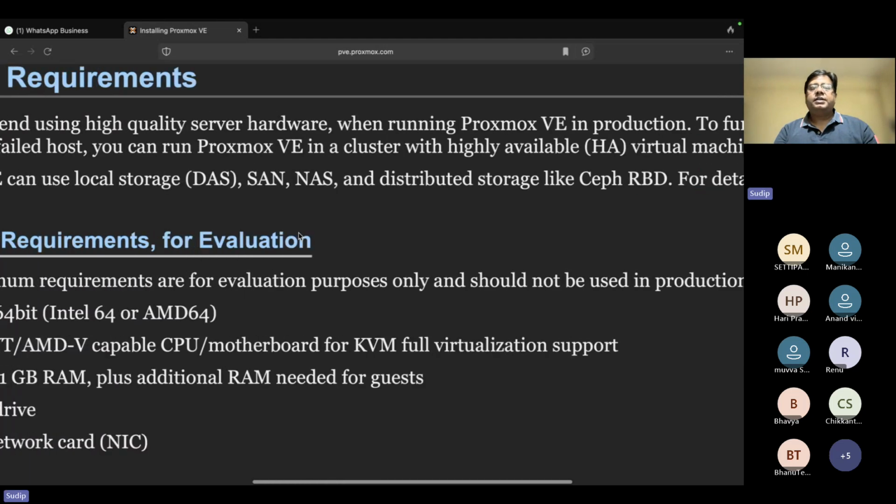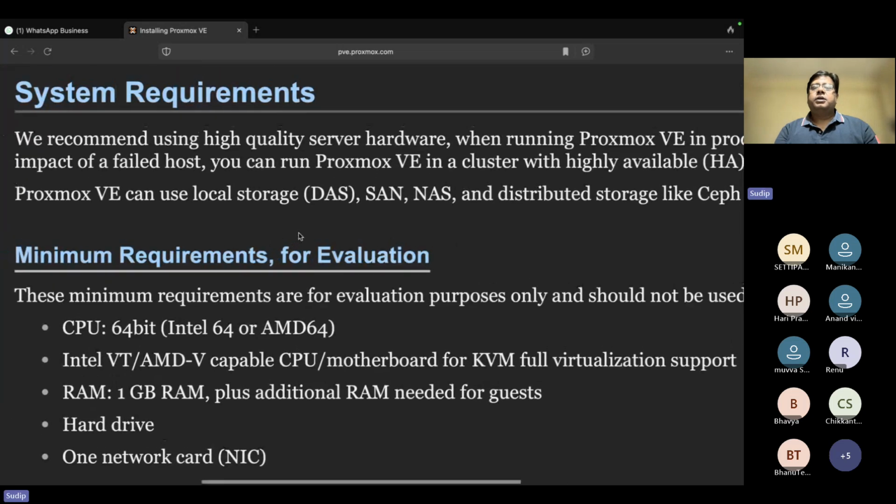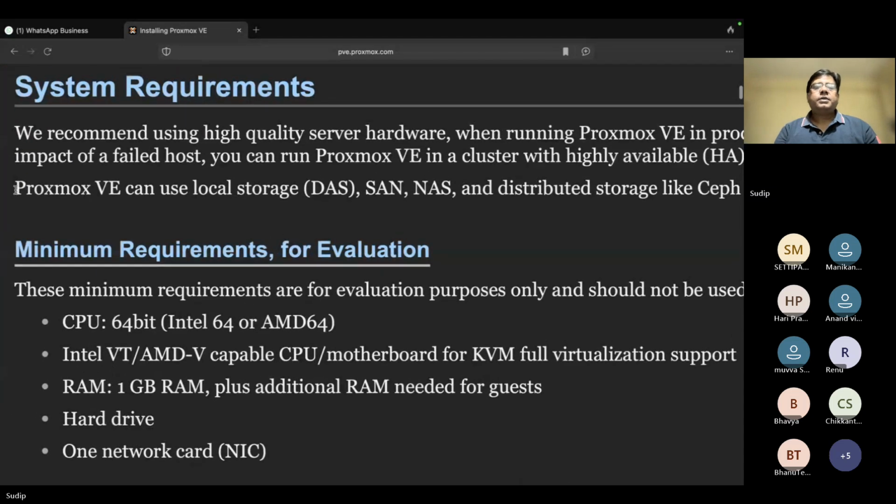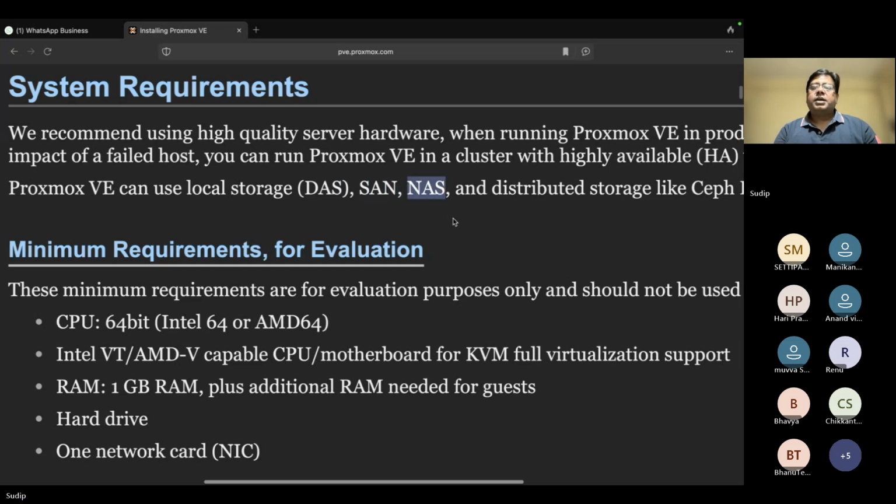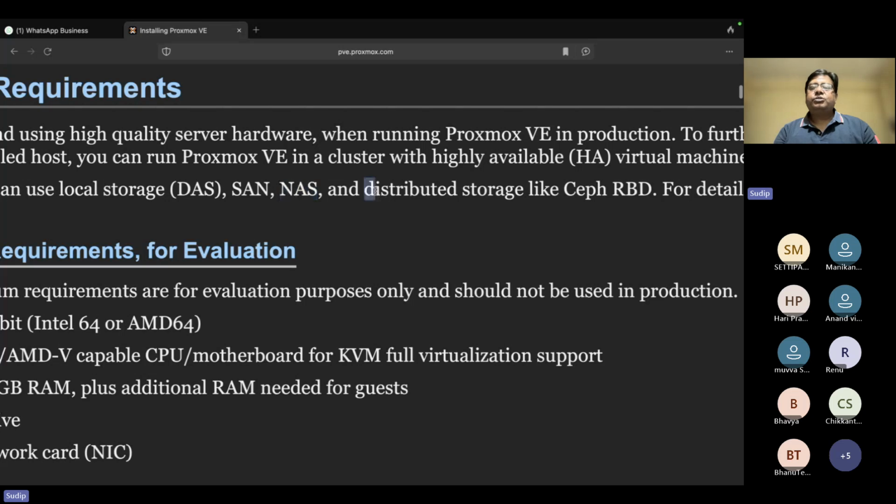Then, last thing before we get into the installation part, it is saying that this hypervisor, Proxmox VE, can use local storage, which is DAS, can use SAN, storage area network, can use NAS, network attached storage, and distributed storage like Ceph RBD. So what is this distributed storage? We will learn later.